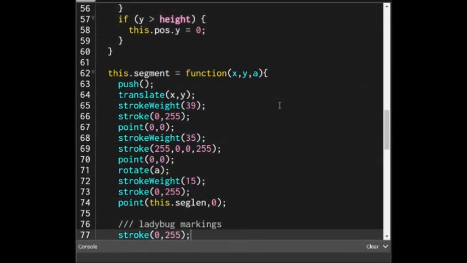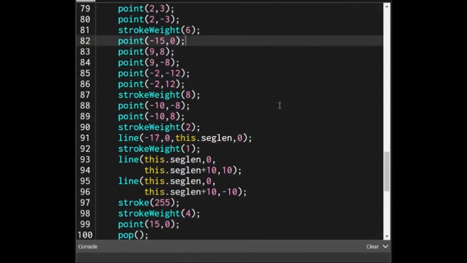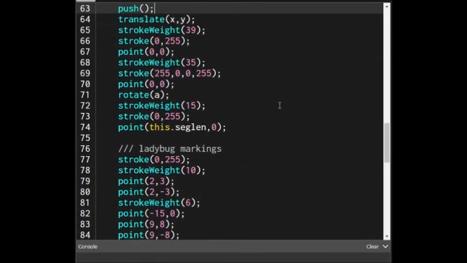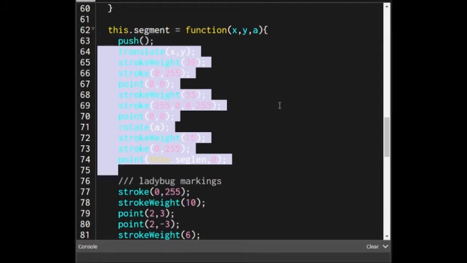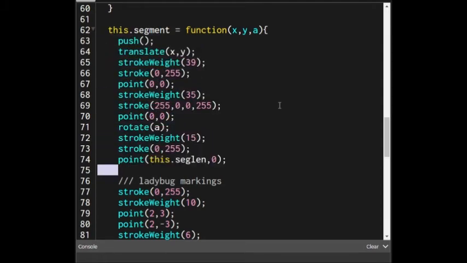So I know this looks scary. This is all the dots and antenna and what have you, so you don't even really need that. What we do need is this part right here. That's going to create our bug, so its body and its head basically.